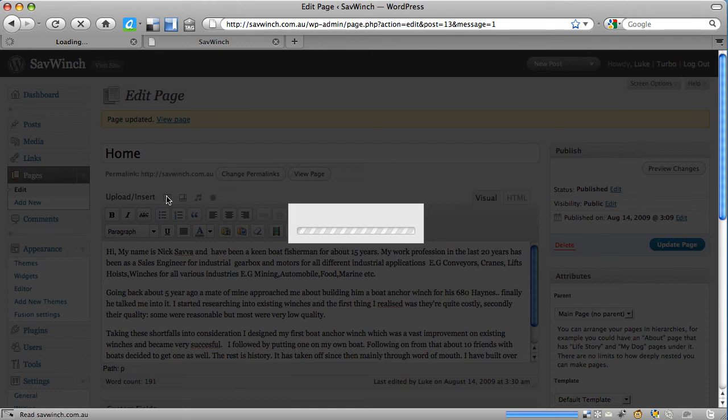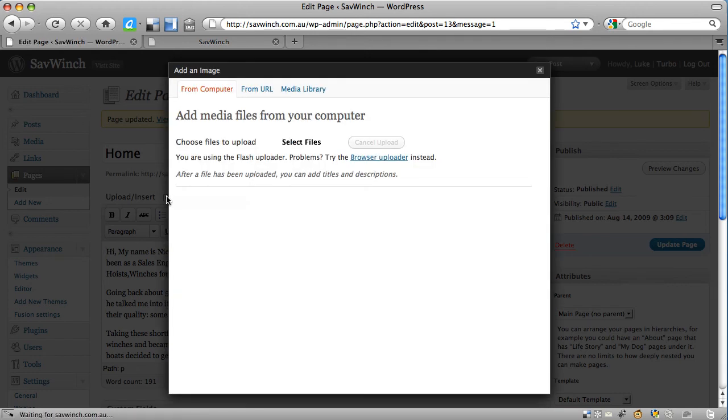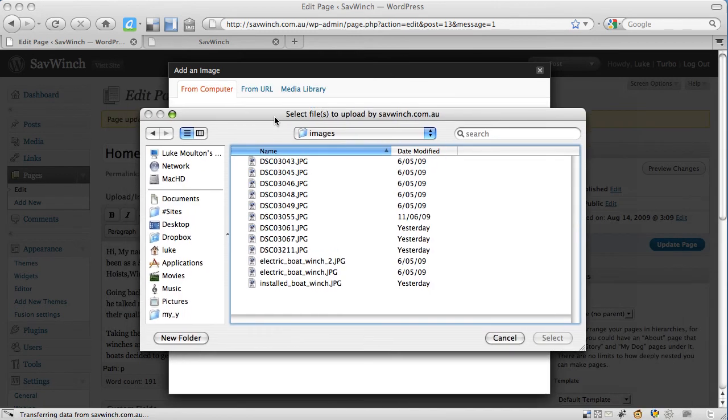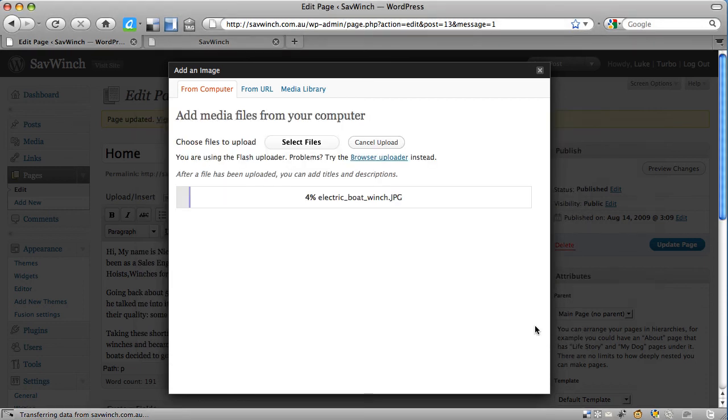Now WordPress is just loading up the add image screen. I'm going to go and select a file. Once again, you're probably not going to be able to see this. It's just going off screen, and I will bring it across in a minute. I'm just going to go and find my file. Okay, so here we go. So I've got some images of boat winches in there. I'm going to select that one.